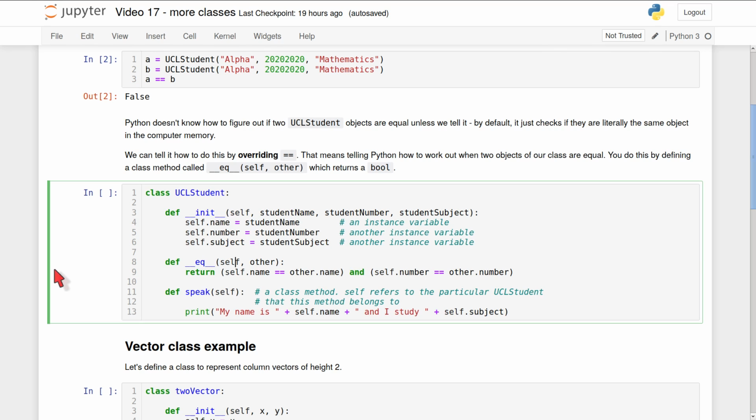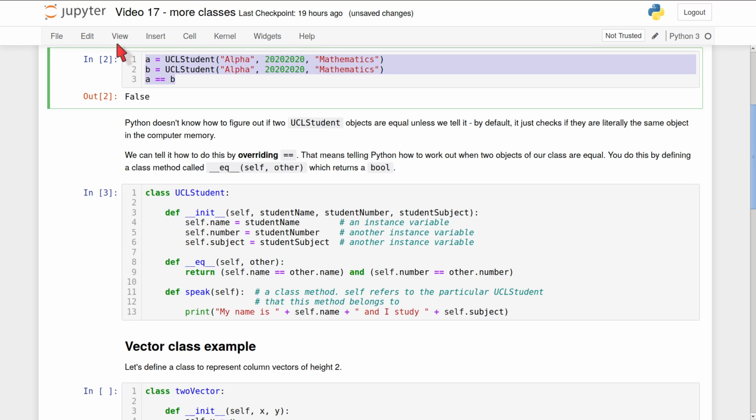So in this class definition here, the way I've chosen to implement __eq__ is that it returns the Boolean, which is true if self and other have the same name and the same number, and false otherwise. So let's run this new class definition and now try the same code which we saw before.